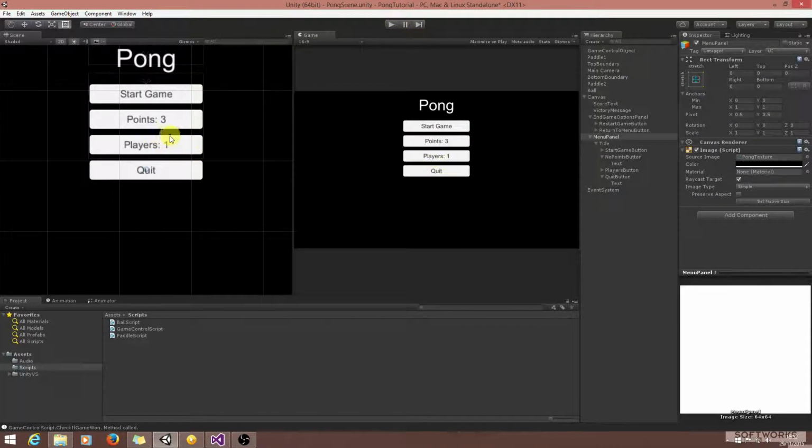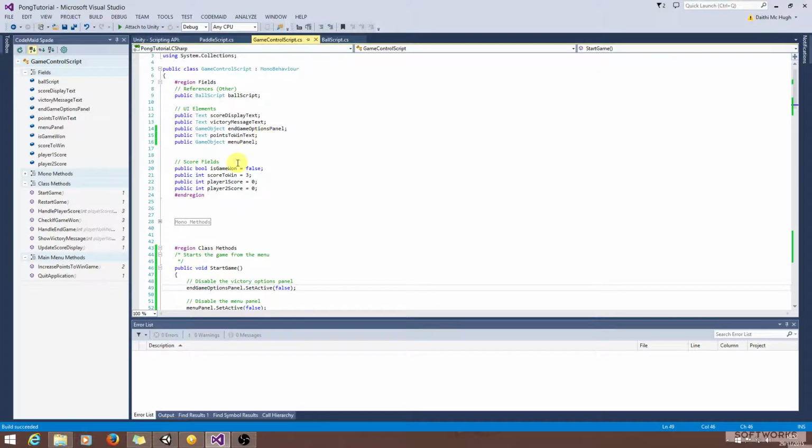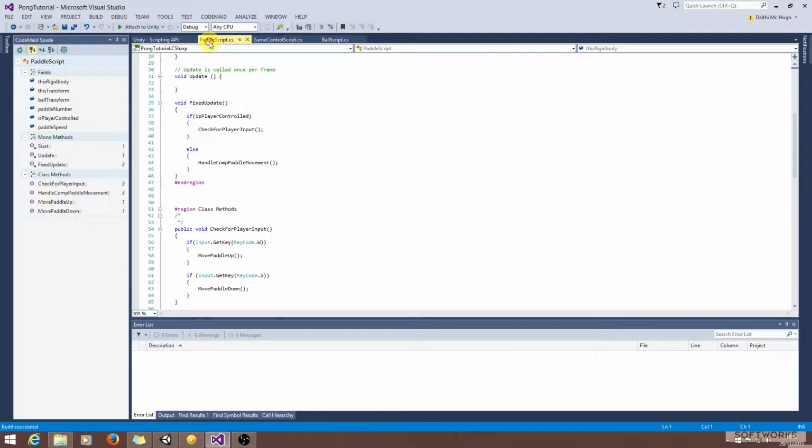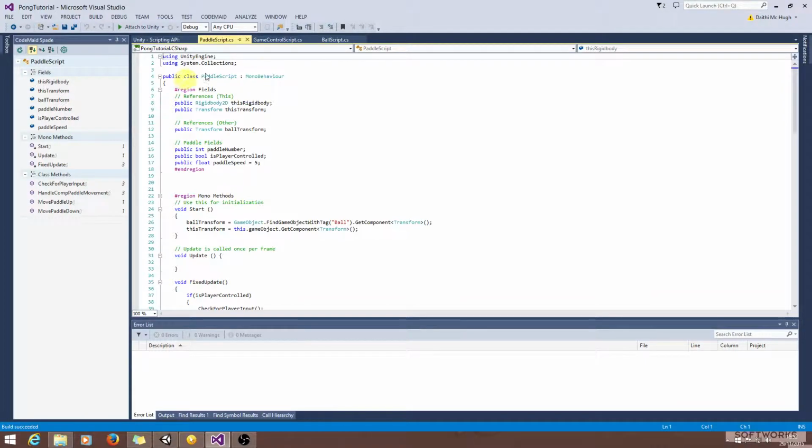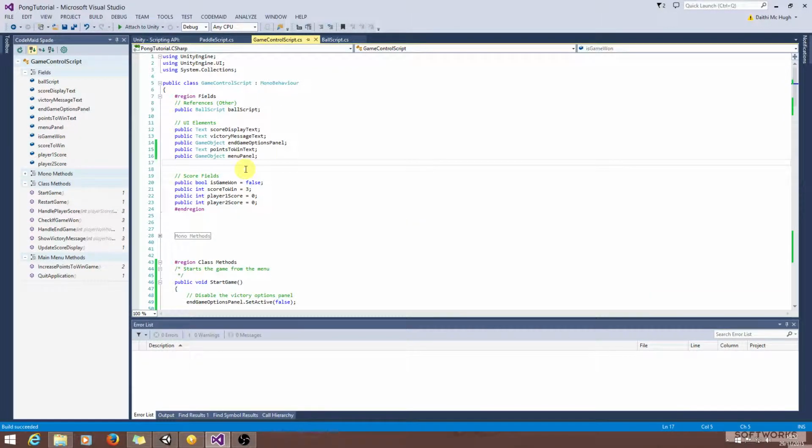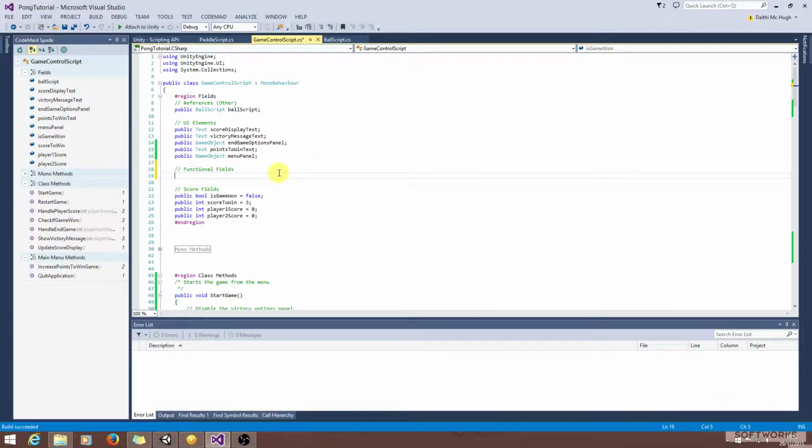We need to do the players next. So let's just have a look to see what's in place already. Game control script is probably the obvious place to store the number of players. So let's create an area here called functional fields, public integer, number of players, and we'll default it to 1.